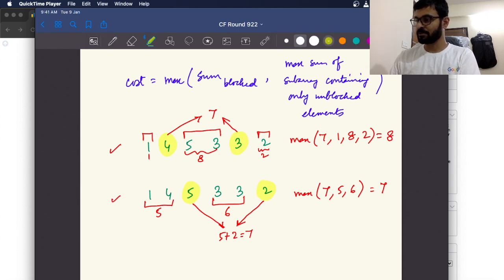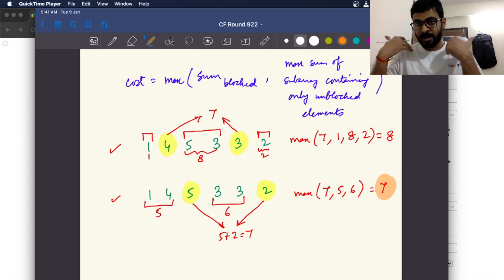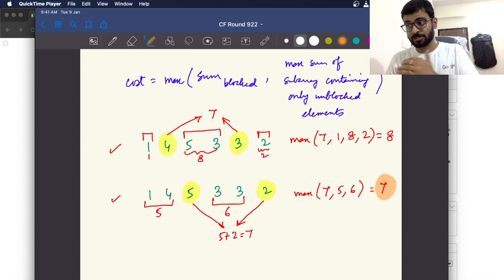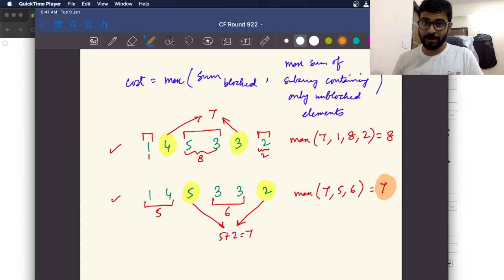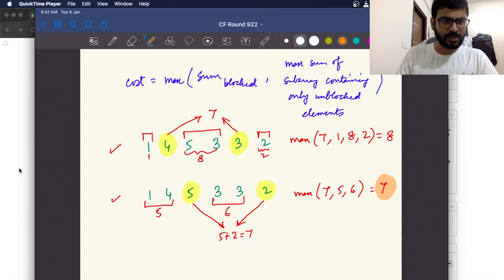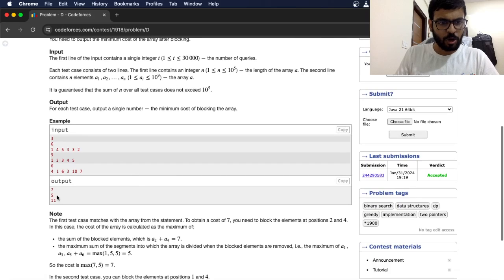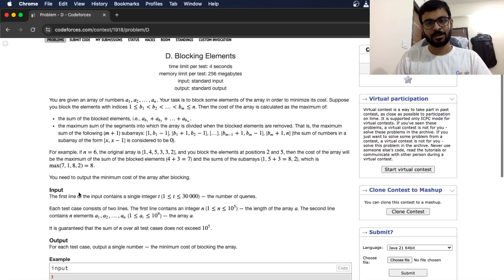So which one is preferable? Definitely the one which is having lesser cost. That is my optimization objective. I need to minimize the cost as much as I can. So 7 is the minimum cost that we see. In this example, you can try out other ways as well. This is the minimum cost. Question is how to find it. That is what is required in the question. I think we have to print the cost. How you are blocking it doesn't matter, but you have to print the minimum cost.